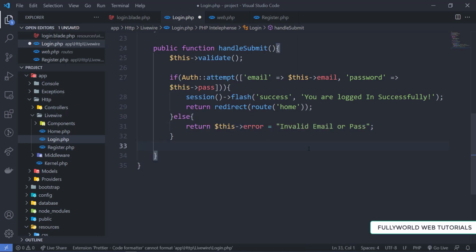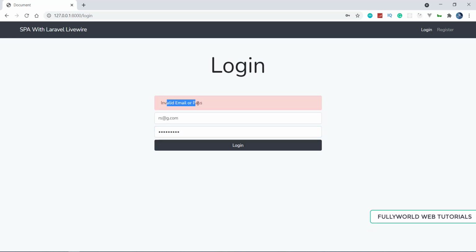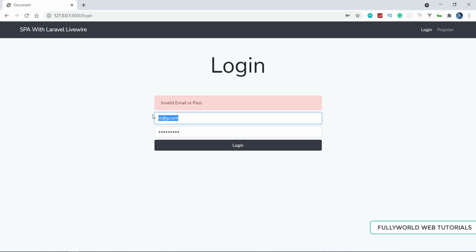Now let's save it successfully, and now let's reload it, and see if we are getting it or not. Here I'm writing rs@g.com, 1 2 3 4 4 5 6 7 8 and pressing enter. So we are getting invalid email or pass, and if we are getting invalid email or pass, this should not be there.